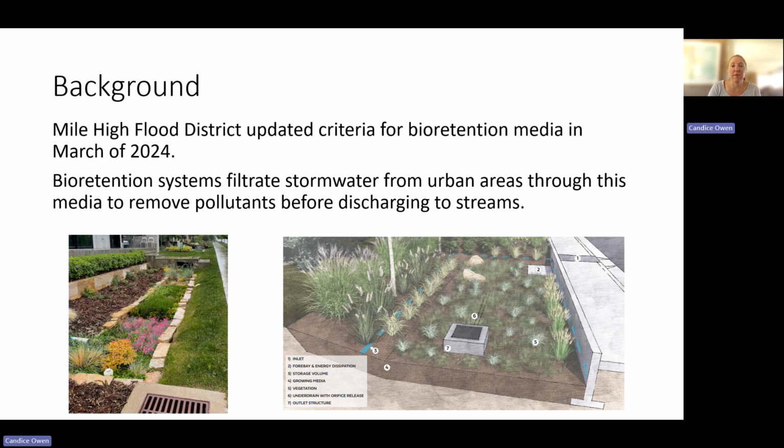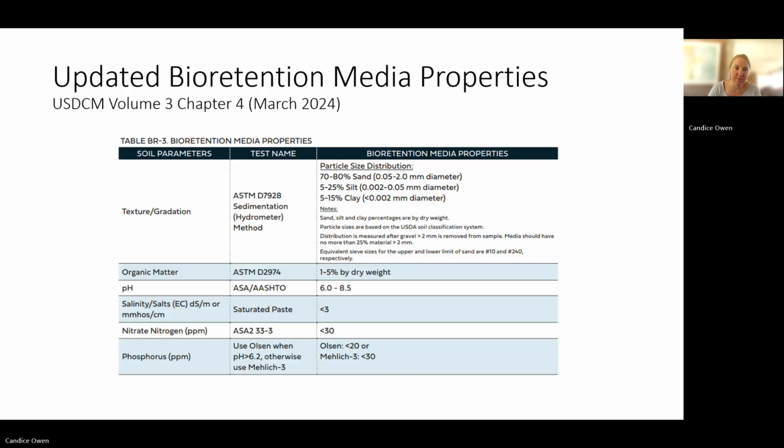A little bit of background, Mile High Flood District updated our criteria for the bioretention media in March of 2024, along with a wholesale update of Volume 3, Chapter 4 around SCM, treatment SCMs. And bioretention systems are systems that filtrate stormwater through media to remove pollutants before discharging to the stream or the sewer system.